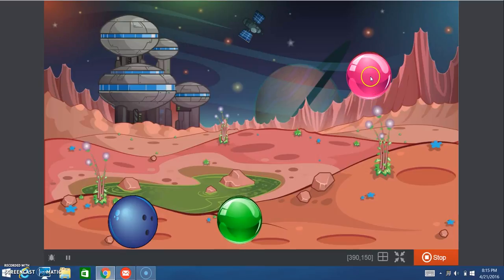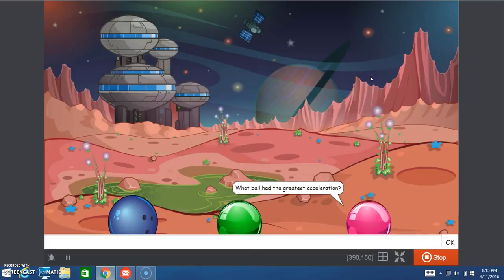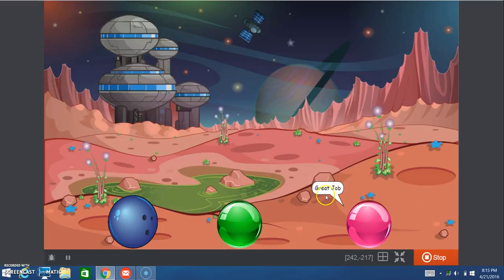Lastly, I'm going to click on the pink ball. Remember, when I set the force of gravity, it was between the force of gravity of the blue ball and the green ball. Now my question pops up and I'm prompted to type in an answer. So what ball had the greatest acceleration? Clearly you could see that the green ball had the fastest acceleration, has the strongest force of gravity. So I'm going to type green and we'll see what happens. So the computer displays the message, great job, and plays the background music. And that is how you can create a simple program in Tynker.